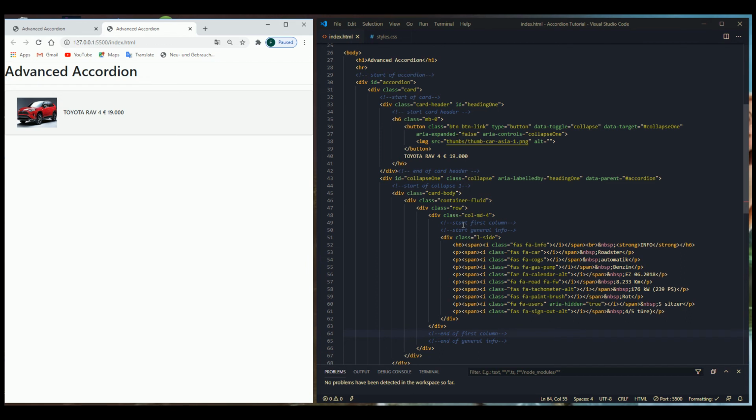The div class called MD4, there's the start of the first column, then we have the end of the first column, and then here we got the start of general info, and here is the end of the general info. And then this one here is the class row, which we're still going to need anyway, because we're going to have now a second row. So now if we go down here, we're going to start off the second row.